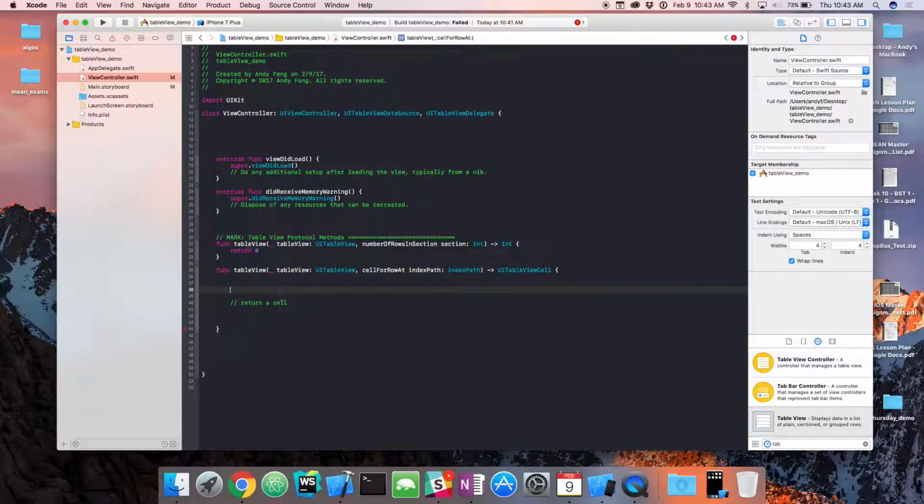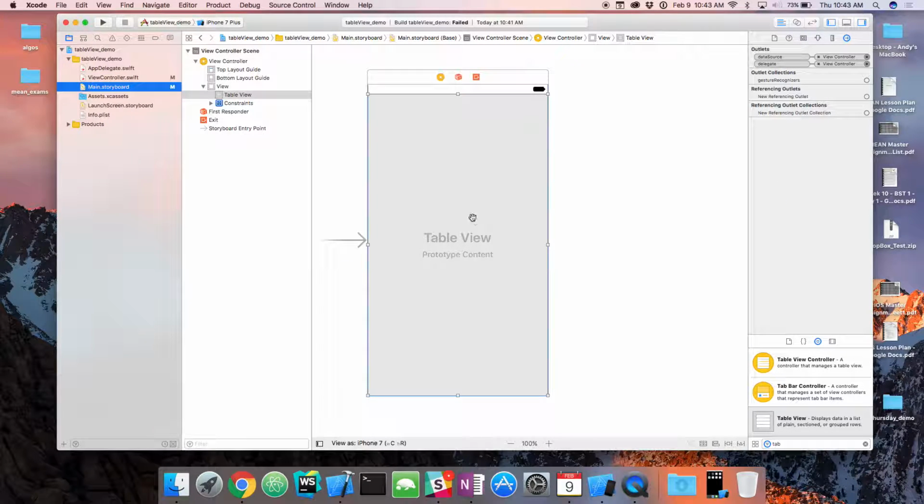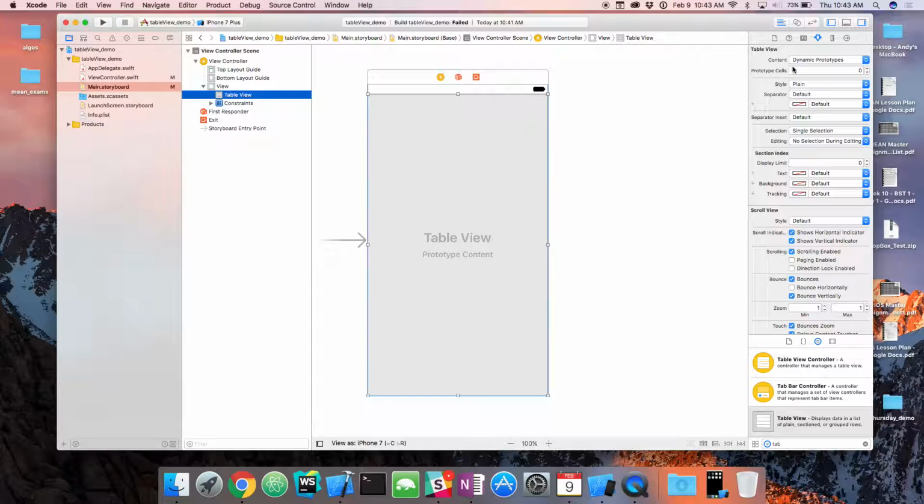So this is what you need to do for a table view controller. When you get to this point, you go back to the main storyboard, you click on the table view, and over here on this little settings part, you see that it says prototype cells 0. Now we're going to make this 1. So as soon as you click on 1, you see a prototype cell come down.